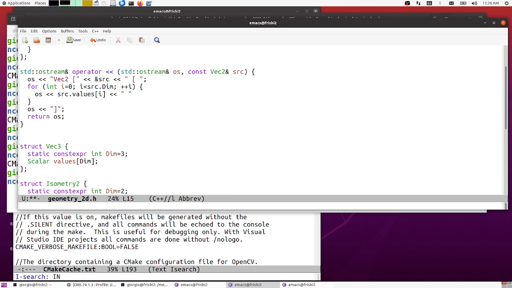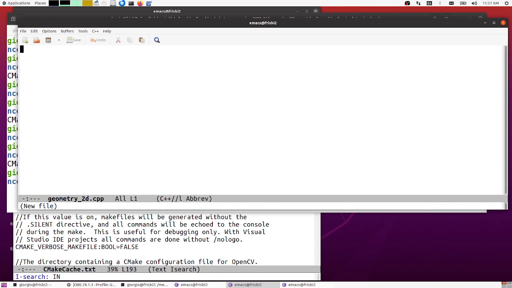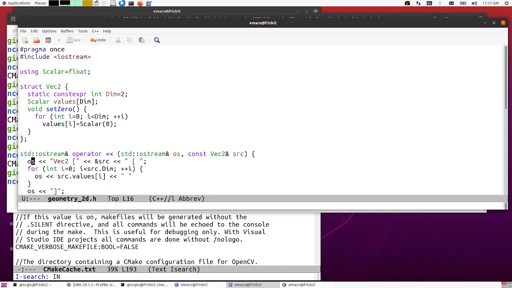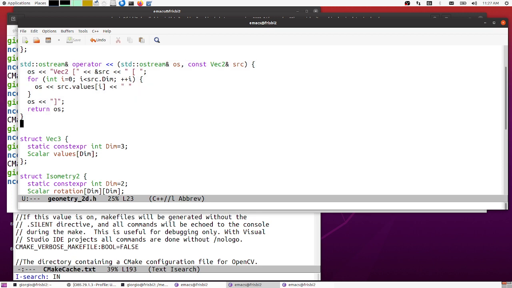I mean, I want to abolish the insert key. All right. Now, it would be a very elegant thing if I would move the body of this function in the corresponding CPP file, right? So I have to open a file, call it geometry 2D CPP. Okay. Go here, take this function and copy it there. And then I can try to compile the library at least.